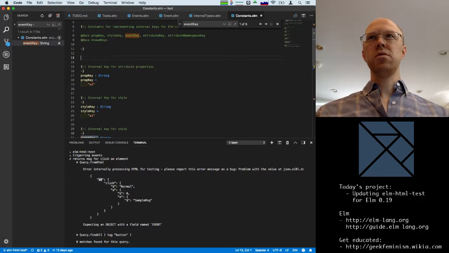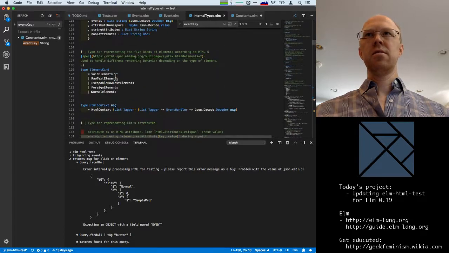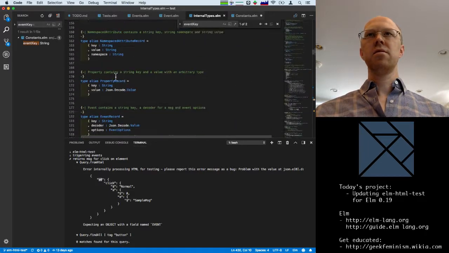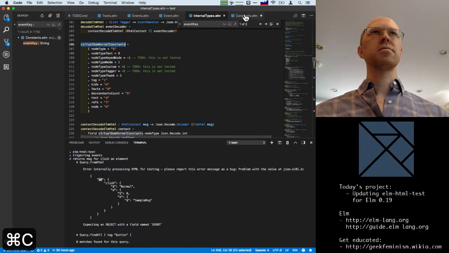And I'm also going to put a to-do here. So we started making this record in this file that has all these internal constants.